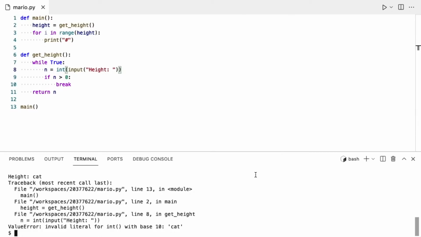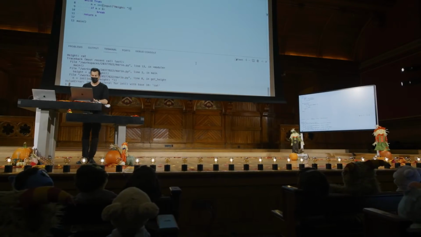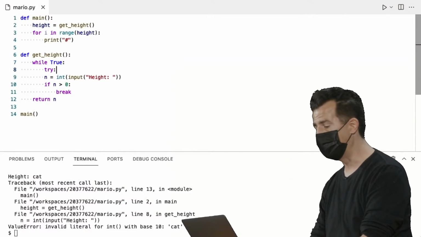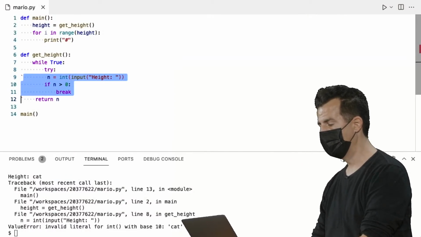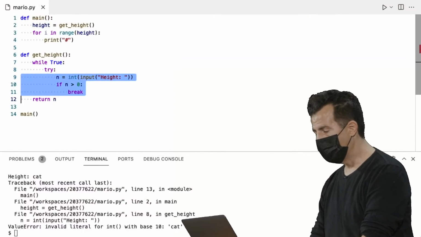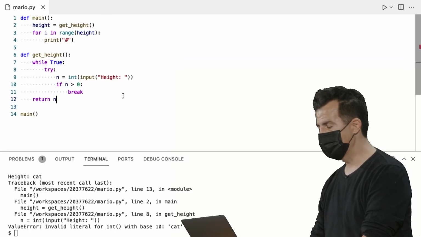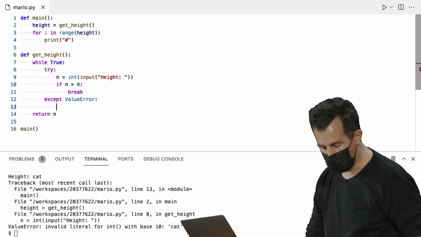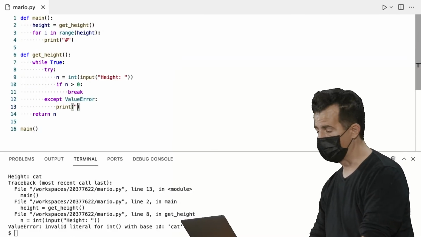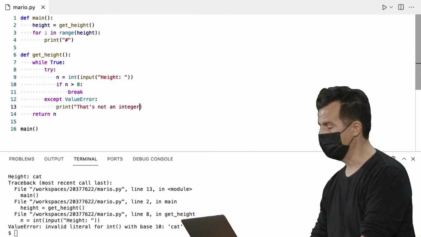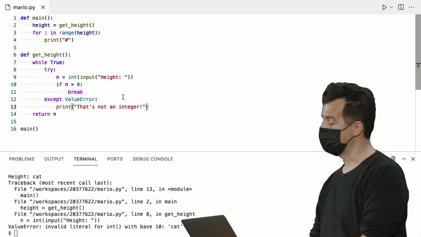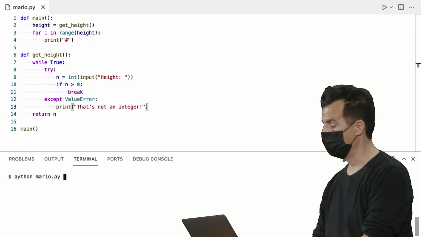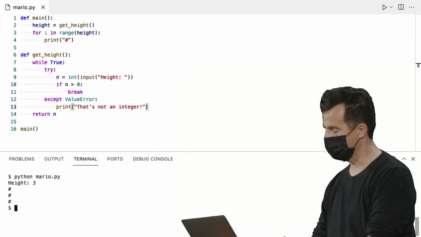So let's try to do this literally, except if there's an error. So what do I want to do? I'm going to go in here and I'm going to say try to do the following, except if there's a value error, then go ahead and say something like, like before, print that's not an integer, exclamation point. But the difference this time is because I'm in a loop, the user's going to have a chance to recover from this issue. So if I run mario.py, 3 still works as before.